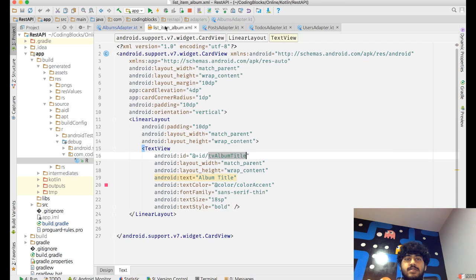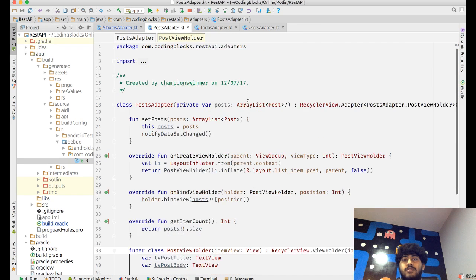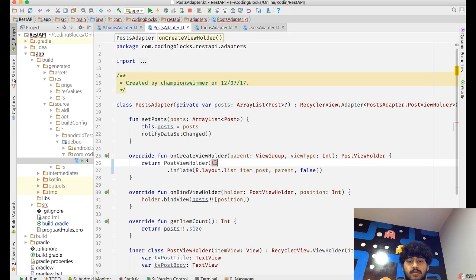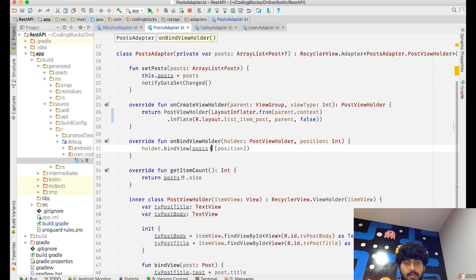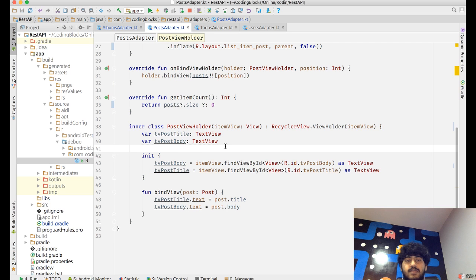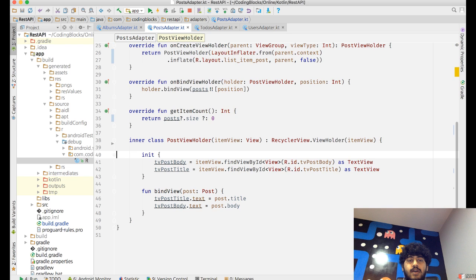Now let us make similar changes elsewhere. Let's do it for the post wrapper as well. Inside post wrapper, we will move this line. Then we'll change this similarly to question mark dot size, Elvis 0, using safety operators. We will remove any variables that we had here. The init function we don't need.